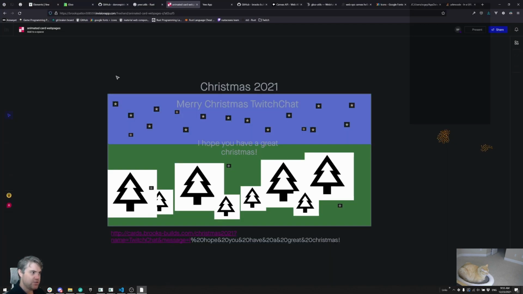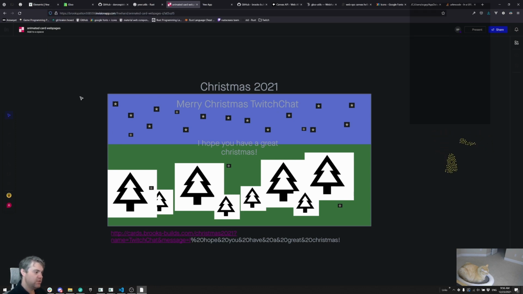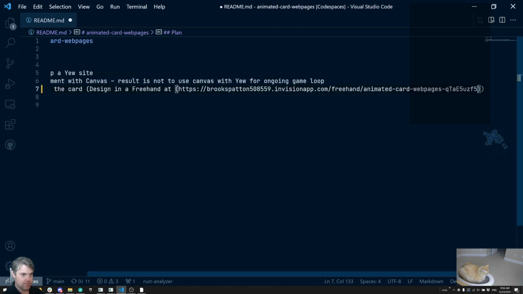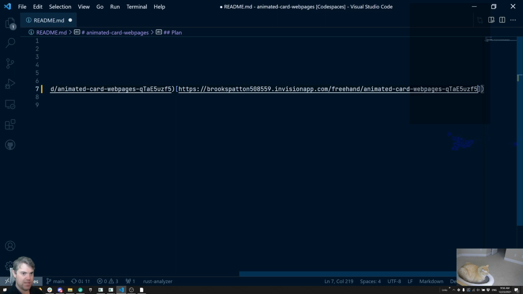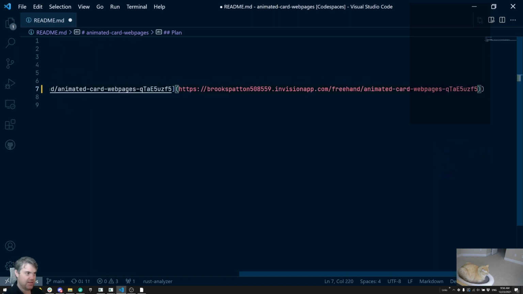I think what I can do is come back into here, and I'm going to say design the card, and that is design in a free, I think I did that backwards. I think it's square, then like that.